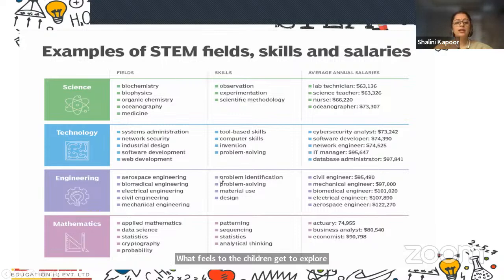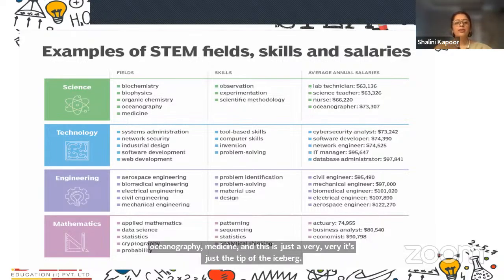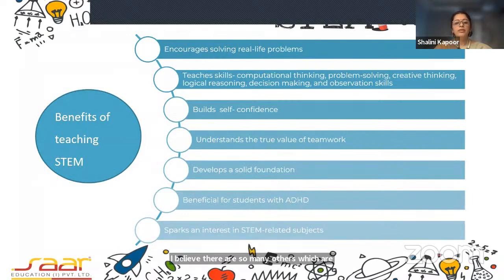So as you can see, aerospace engineering, applied mathematics, industrial design, oceanic chemistry, oceanography, medicine, and this is just the tip of the iceberg, I would say. There are so many others. Now, what are the benefits of teaching STEM?